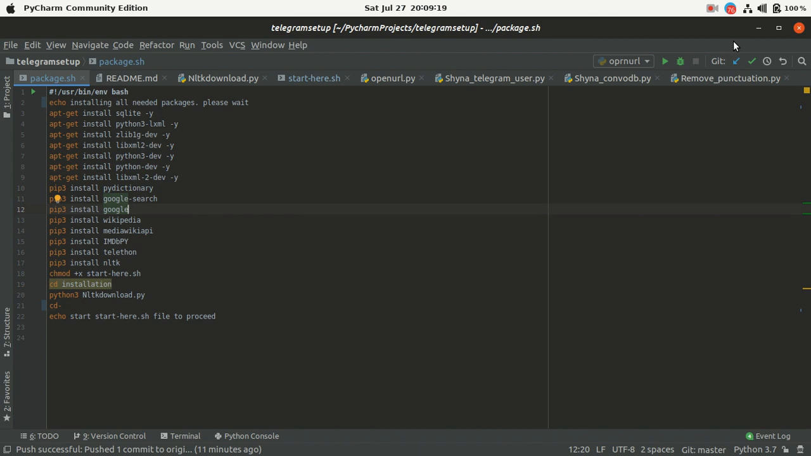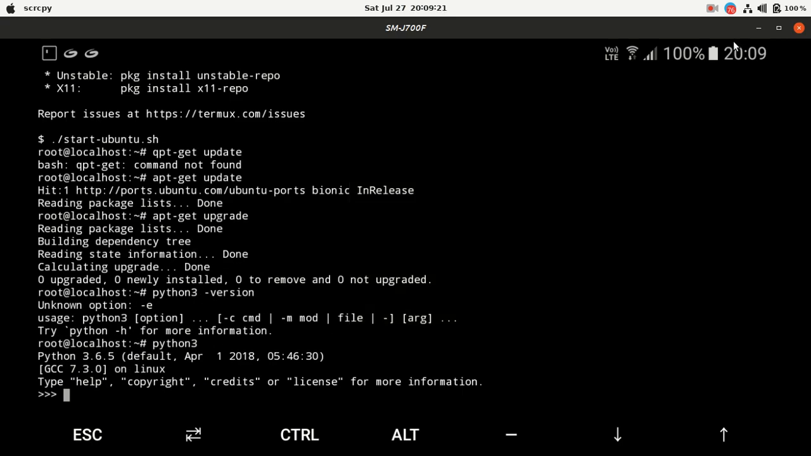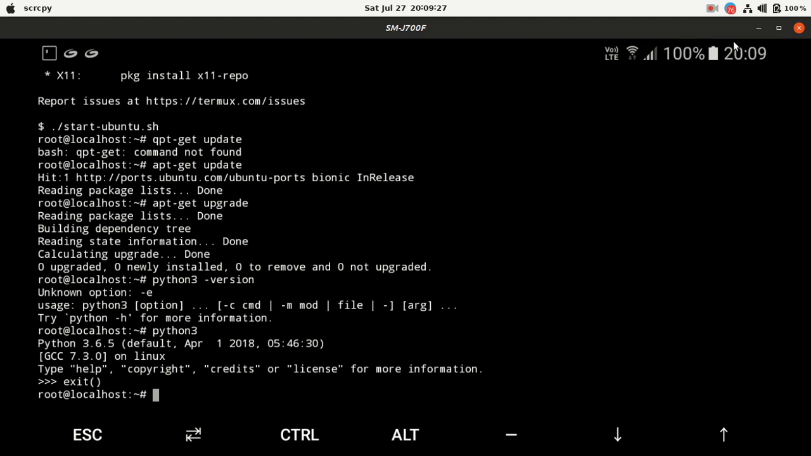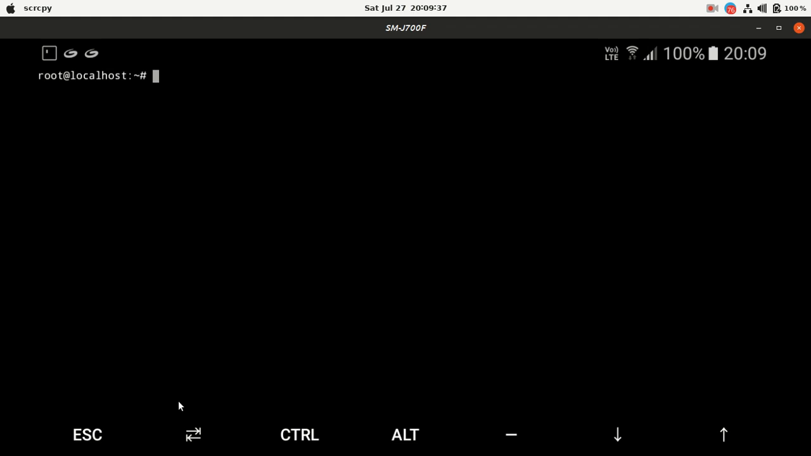Okay, so we have this Python terminal here. I'm just going to exit out. So once your installation and everything is done, your verification, your password, you have entered everything, you will end up with this root localhost and all this. So I'll just clear the screen to go up.